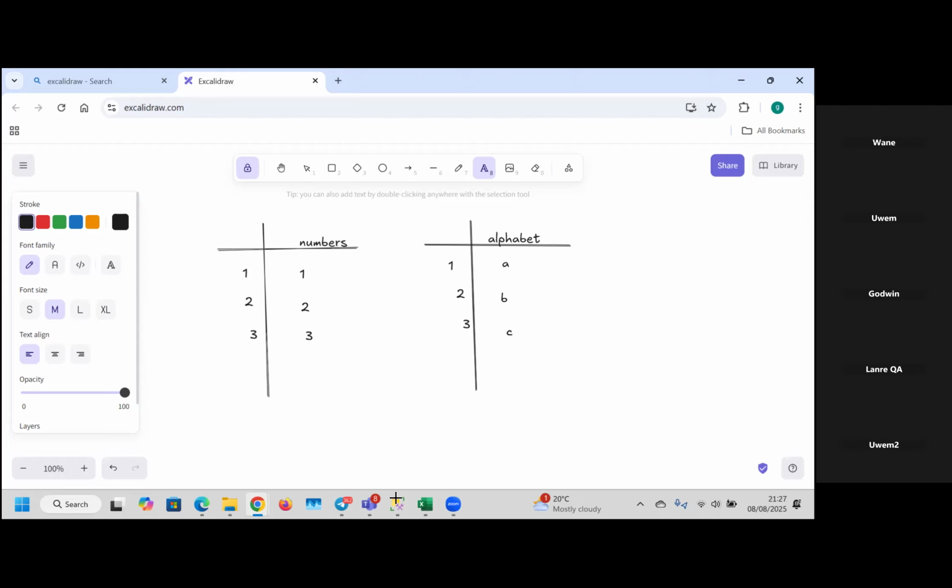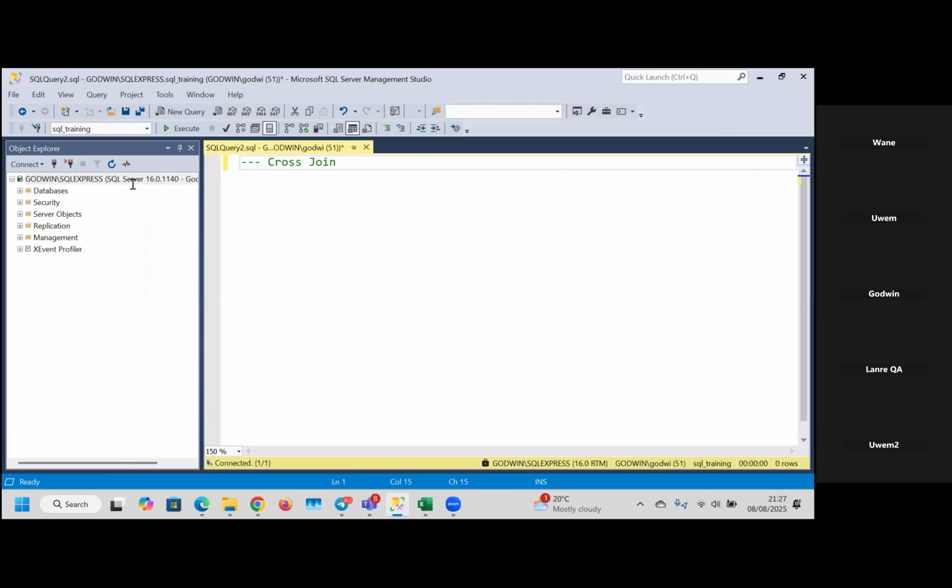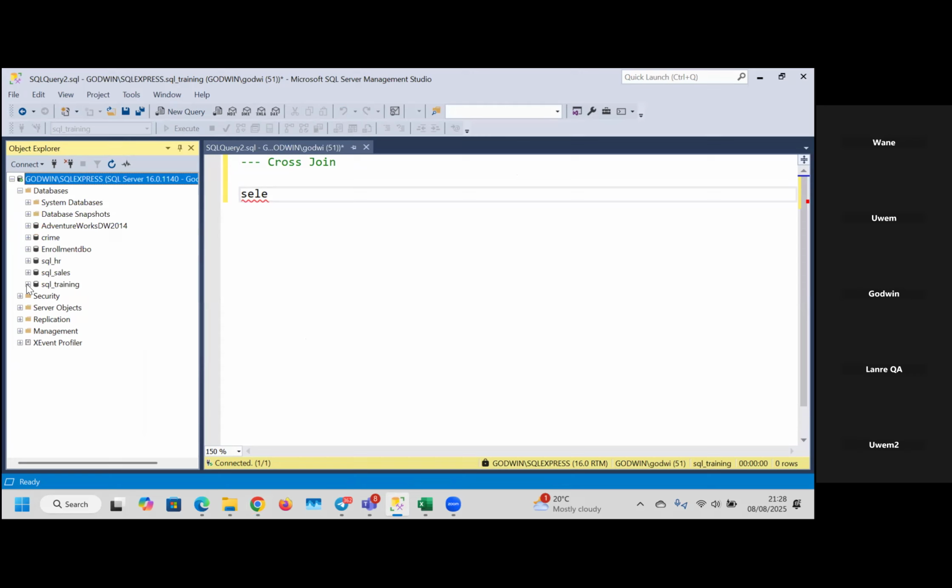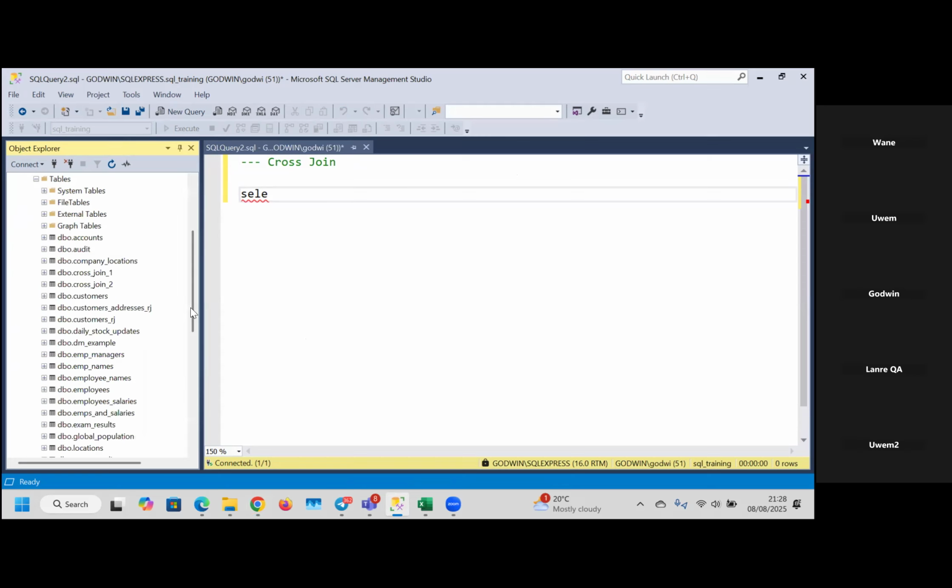So let's look at this in a real situation. Assuming, for example, that I say select, I have my tables here. I've sent them to you. I've named them slightly different in this table, but not to worry. It's the same thing. I've called them cross join 1, cross join 2. You will notice that I've just named them cross 1, cross 2, just for the sake of simplicity.